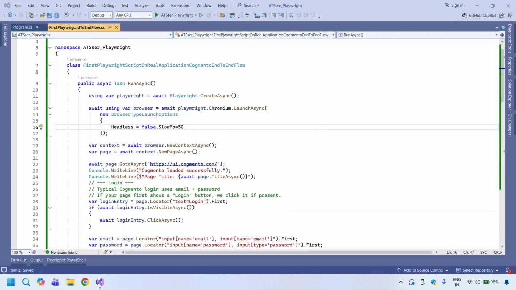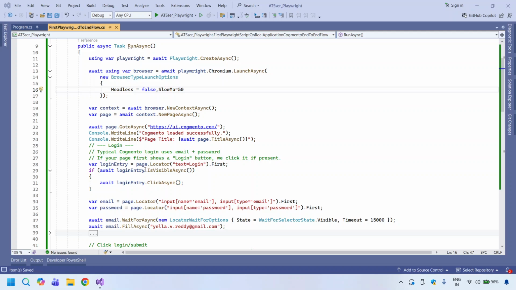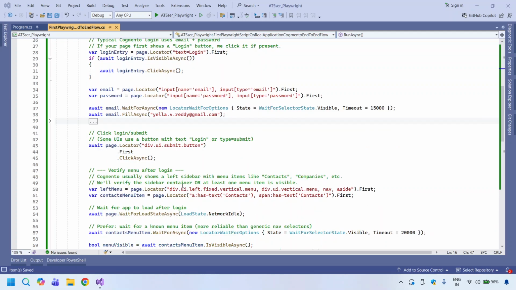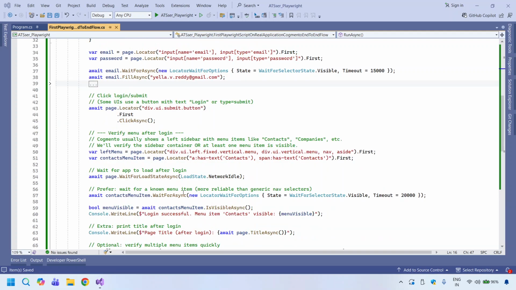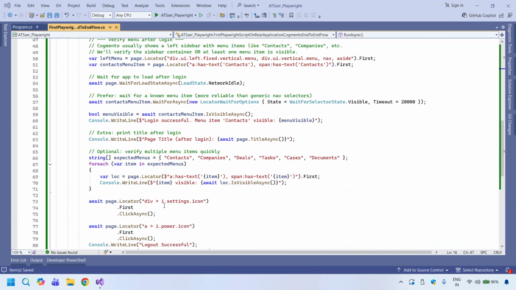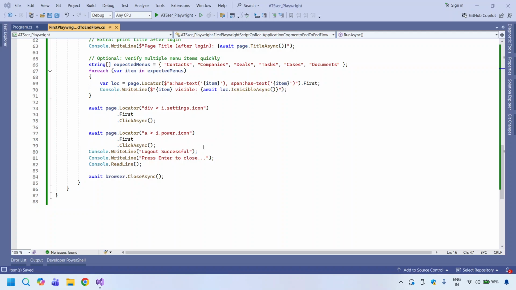First, we launch the browser. We open the Cogmento CRM application. We verify after logging in whether the menu items are available or not. If you see the left side, we have menu items. Once validation is successful, we will log out and then close the browser successfully.